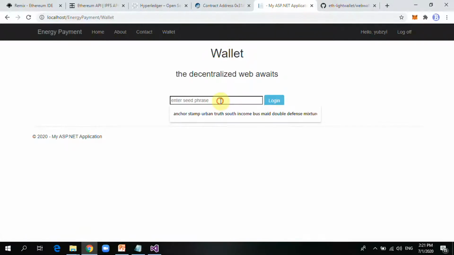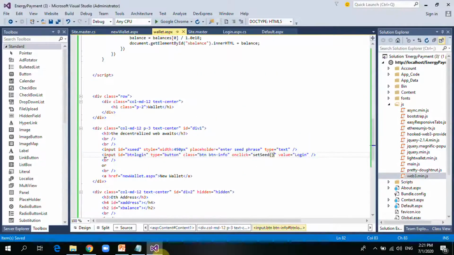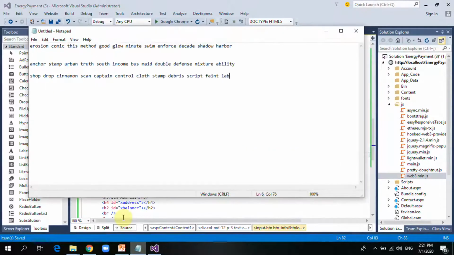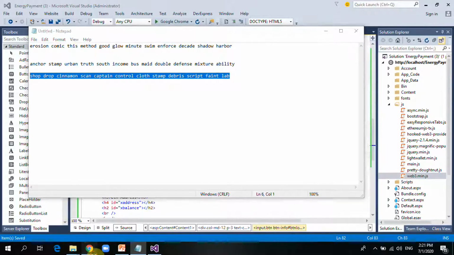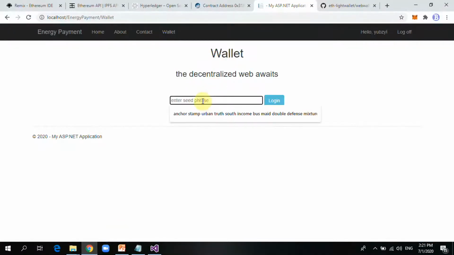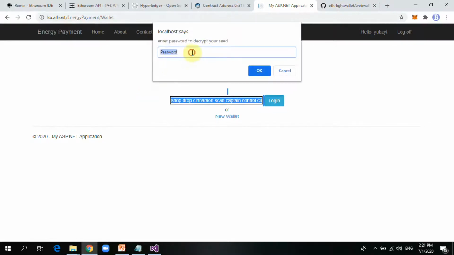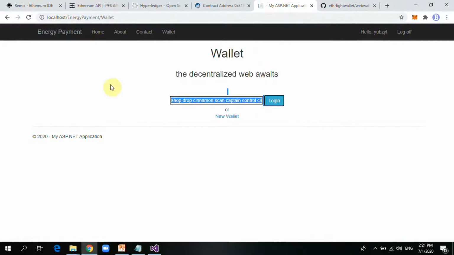Okay, so we enter our seed phrase. That's the old seed phrase. This new seed phrase I created, yours is going to be different from mine. So enter this, and then we'll click on login. Now enter the password for decryption. Of course, it's the password that I use. So I click OK, and then I wait for results.